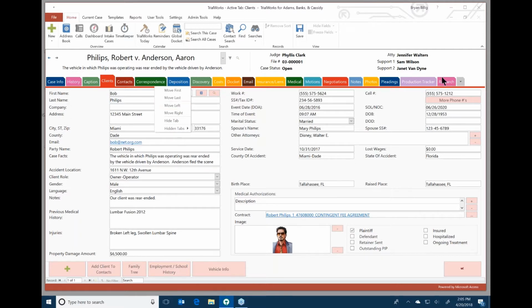And if there are tabs that honestly you just don't use, let's say I'm not using production tracker, you right click on that and you hide the tab and it's gone. It's not going to bother you anymore. If you need to see it, you can right click on any tab and you'll have a list of your hidden tabs right here. So it's still accessible, but it's out of the way if it's something that you don't use on a regular basis.